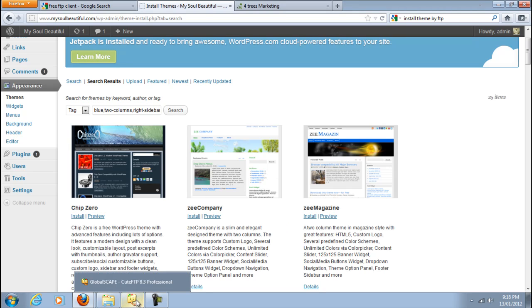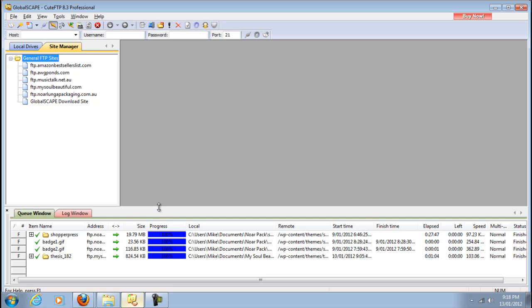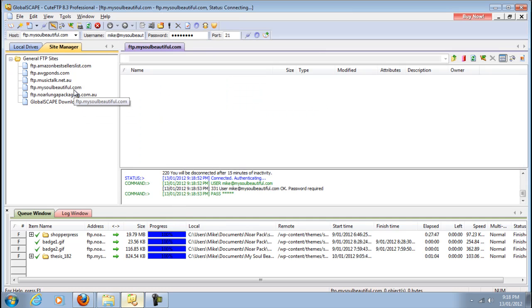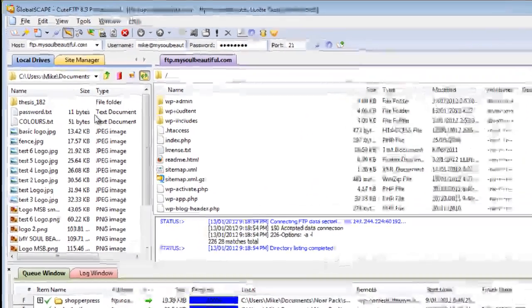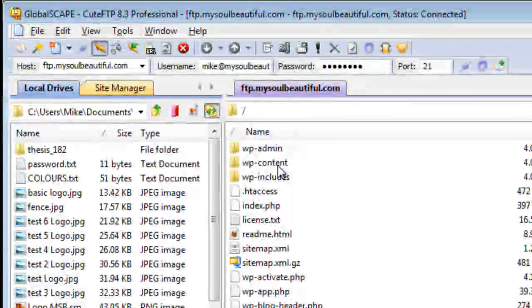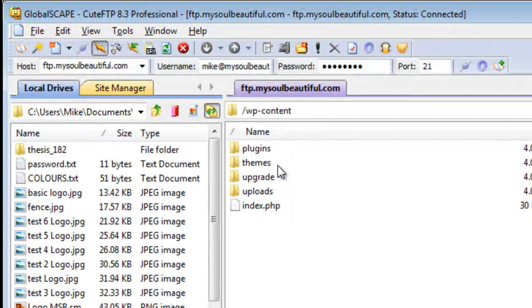So here I've already opened up FTP and we're going to My Soul Beautiful. I'm just going to double click on that and log in. Now the section we need to go into is WP content. We need to go in there, open that up. And this looks a little bit obvious. What we need to do is install those files into themes. If we open that, this is looking a little bit more familiar too.